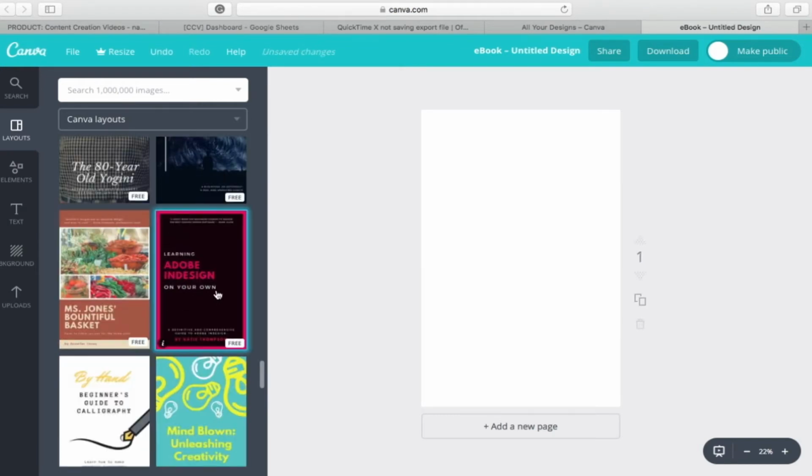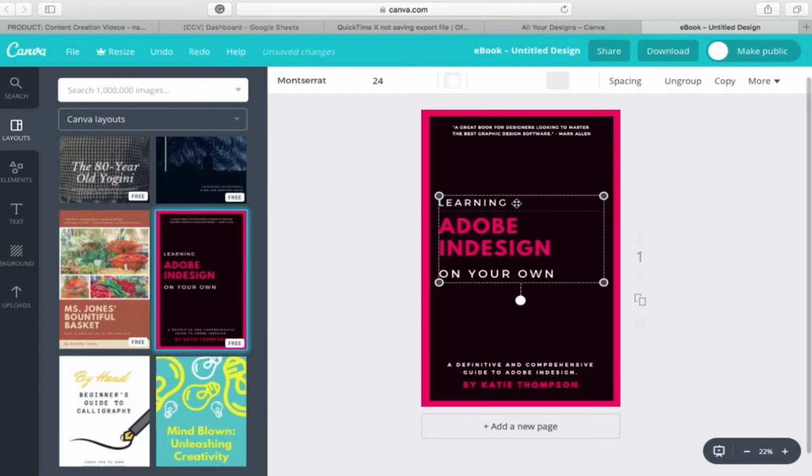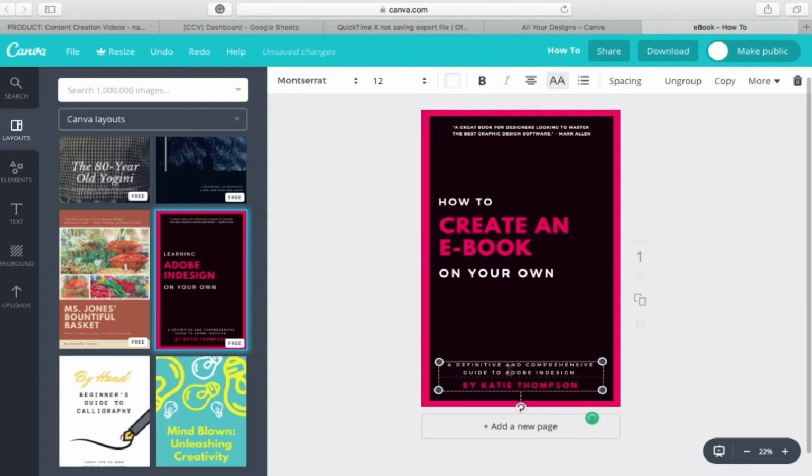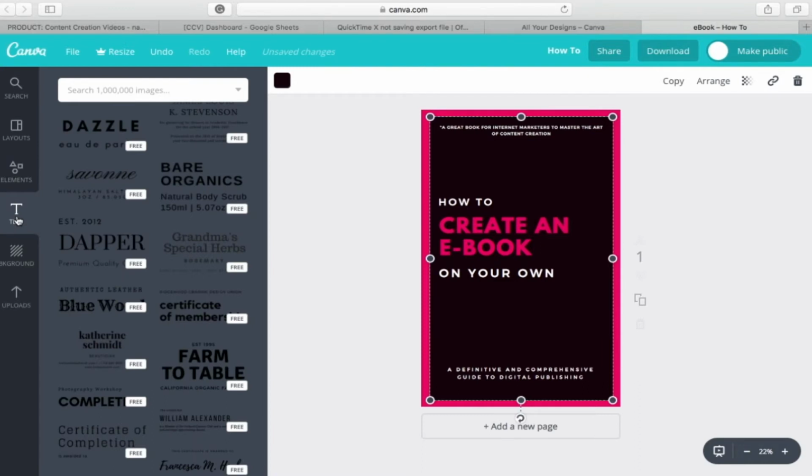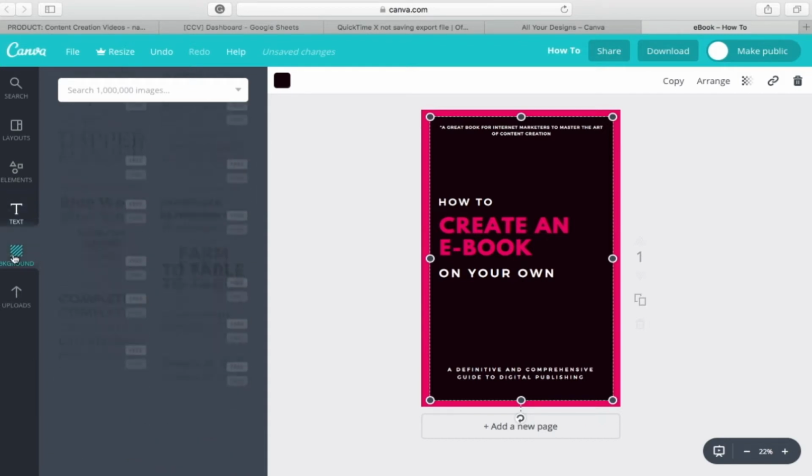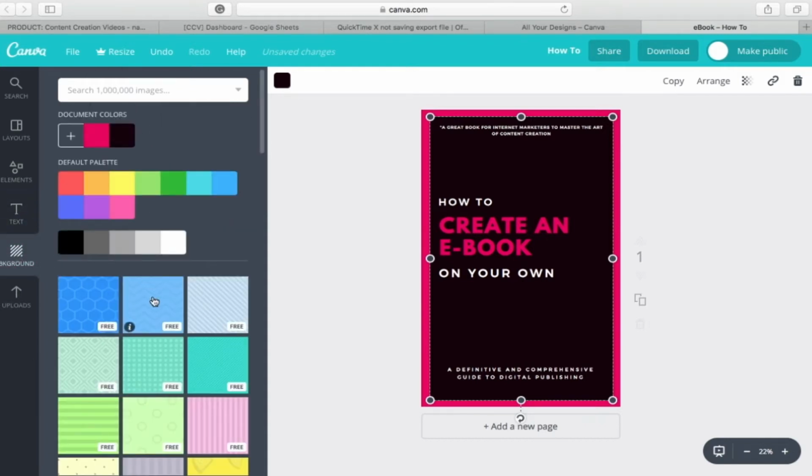When you've selected your design, you may also edit the captions on the cover according to your ebook content. For this video tutorial, I'll change the title to Learning to Create an Ebook on Your Own. You may also edit the author's name as well as the other minor descriptions of the cover. As mentioned before, you may also select different text styles apart from the ones readily available on the layout covers. You can also change the background according to your preference. But for this tutorial, I will stick to the original cover design provided.